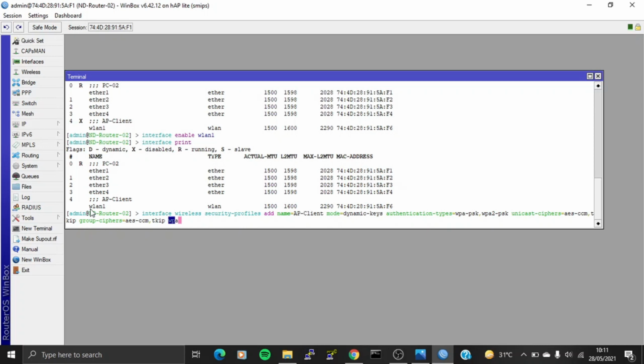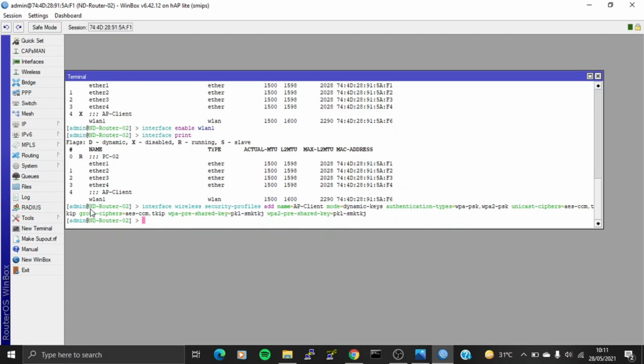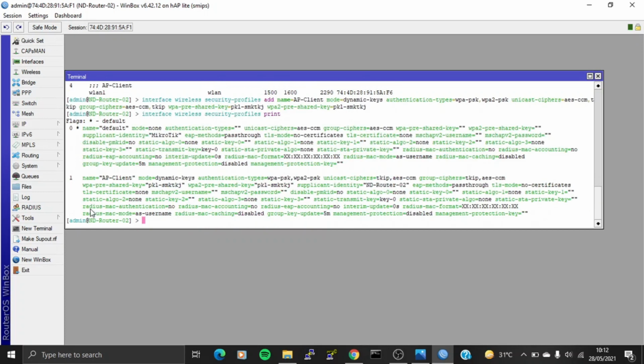WPA pre-shared key using PKL SMK3J, same as the security profile on router 1, and WPA2 pre-shared key PKL SMK3J2. We check the interface wireless security profiles using the command interface wireless security profile print. So in here we can see that we have fully created the security profile with the name HP client.